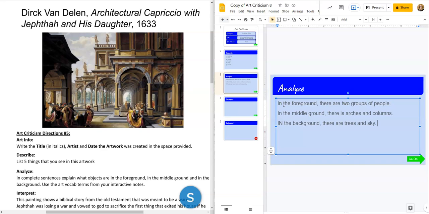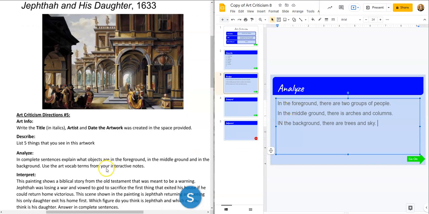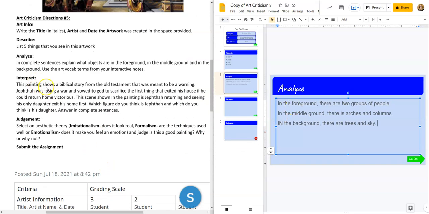All right, interpret. It says this painting, if we scroll down here, make it a little easier. This painting shows a biblical story from the Old Testament that was meant to be a warning. Jephthah is the main person in the story. He was losing a war, and he vowed to God to sacrifice the first thing that exited his house if he could return home victorious.